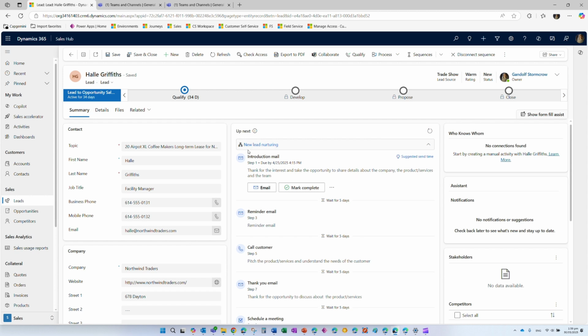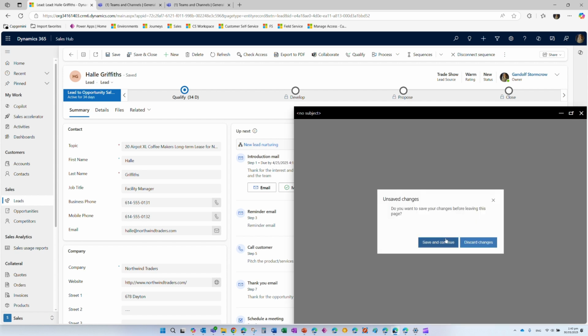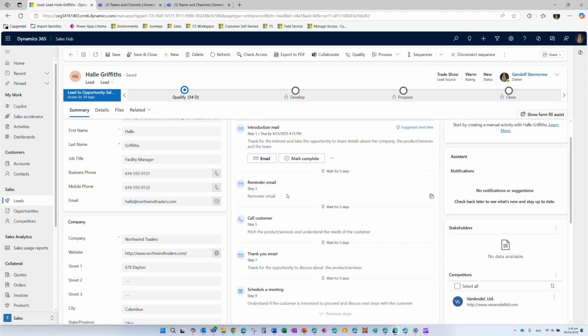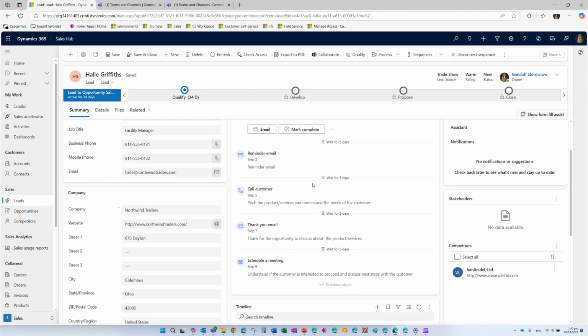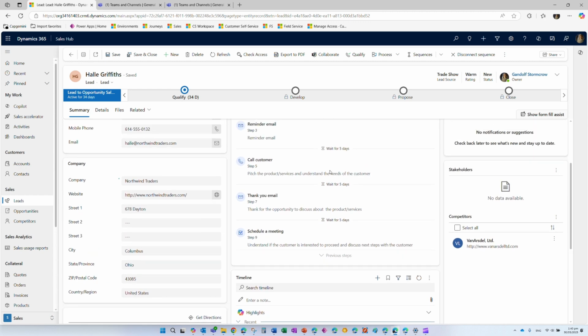So you'll see here we've got a new lead nurturing layout. And when we come in here, what we'll do is trigger the first step. So send an email, and we can click on that button to send that email. Once that's done, we will then have a 5-day waiting period. A reminder email can be sent, or we can be tasked with sending that reminder email, wait another 5 days, a customer call.